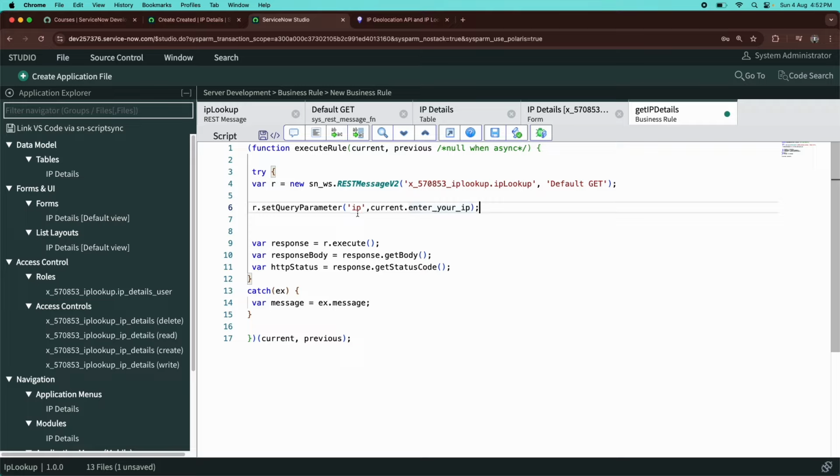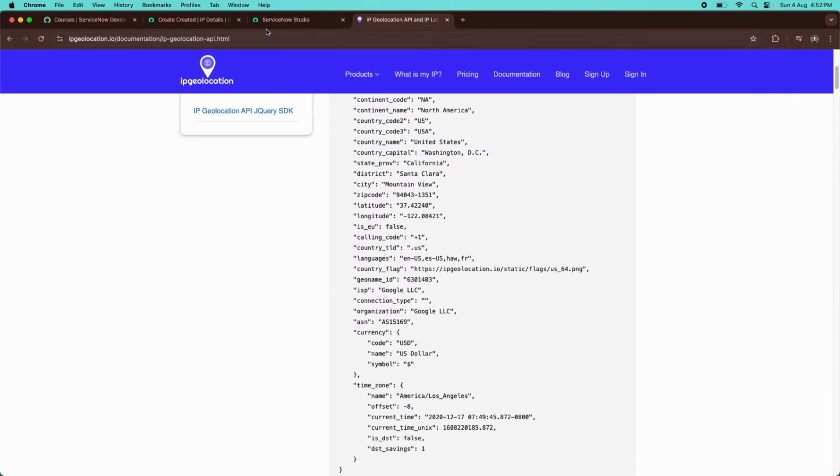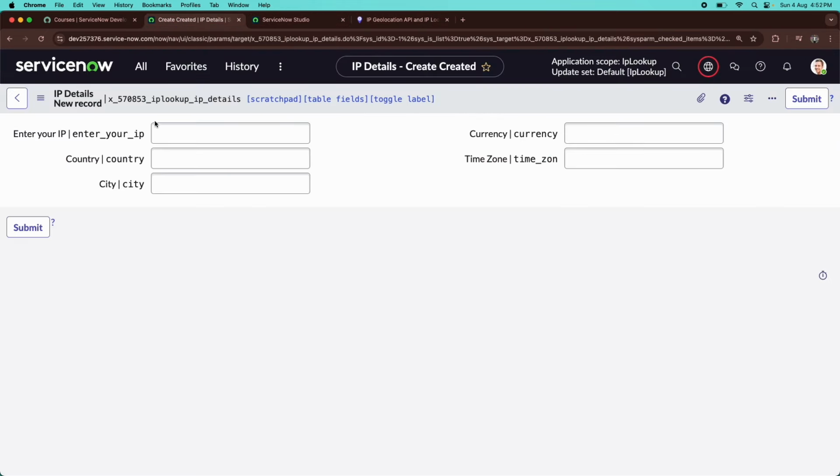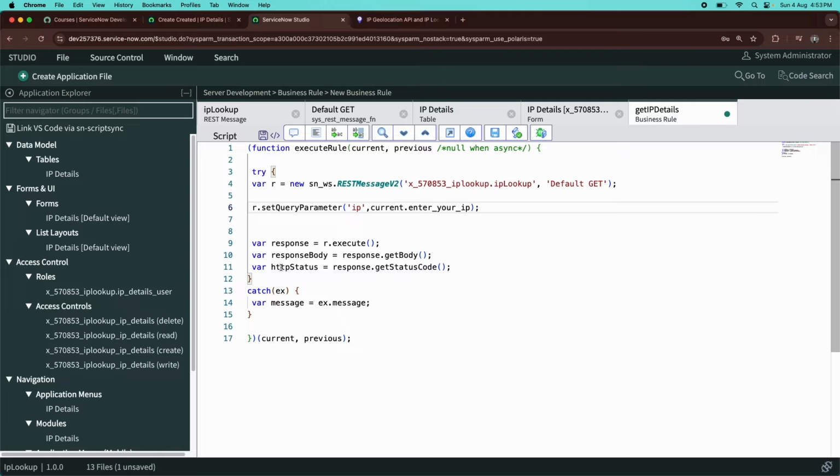When we send an IP address, we get all the different results, all this information, right? Out of which what we require is the country, city, currency, and time zone. Now we're going to see how to do that. After we get the response, we are storing it into the response body, HTTP status is done.